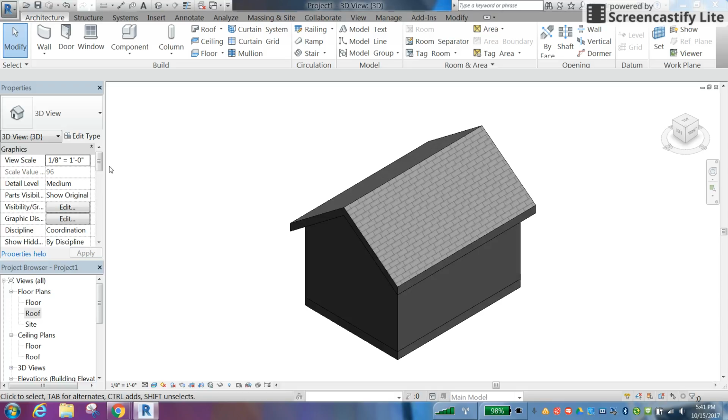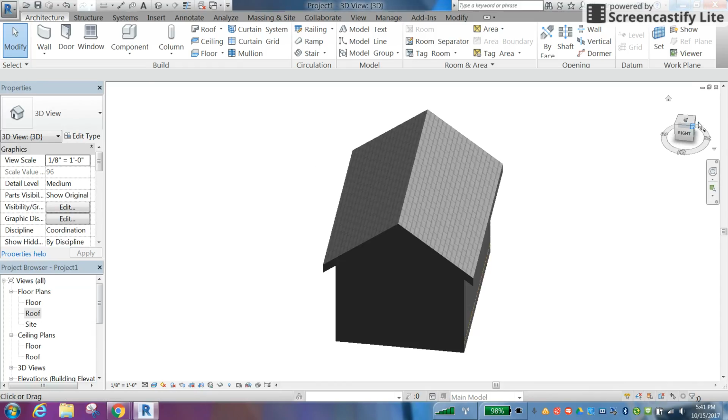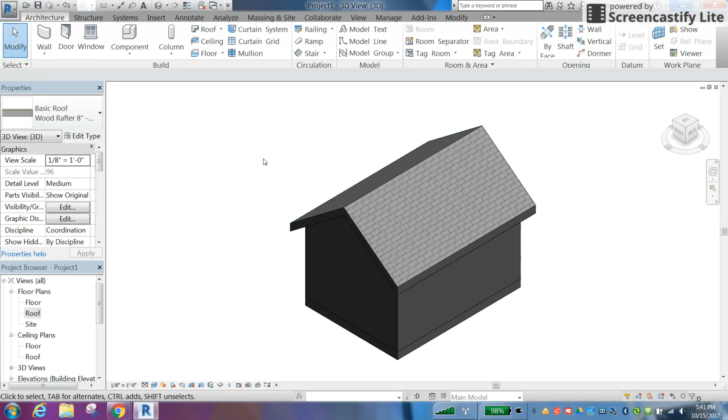In this tutorial, I'm going to show you how to make this shed in Revit. This is going to be part one of 3 parts. So I'll show you how to make a floor, 4 walls, and a roof.